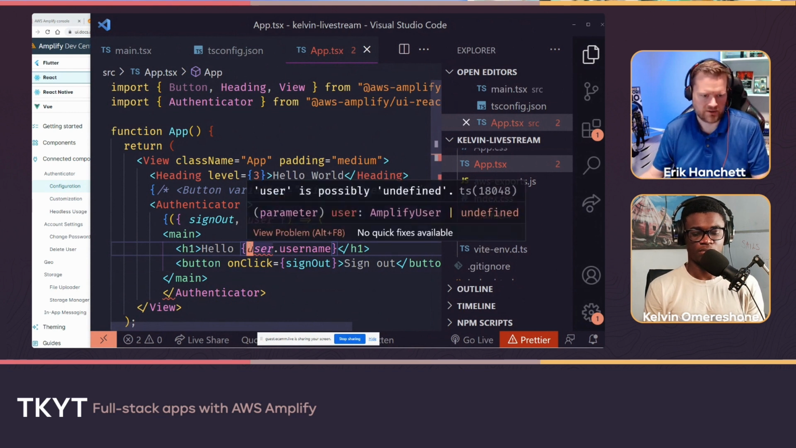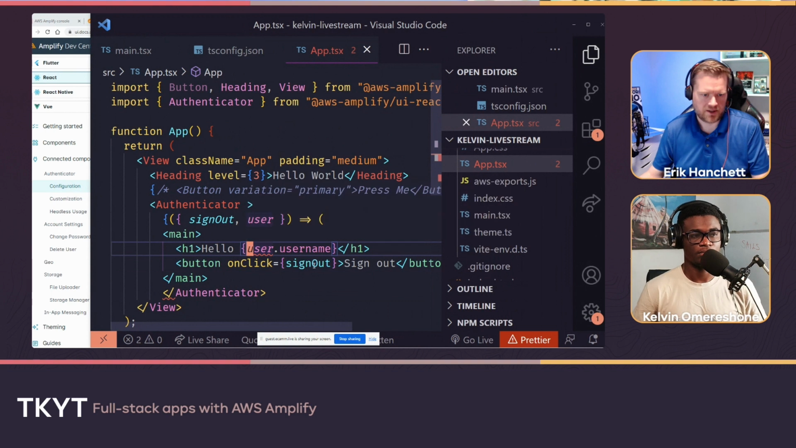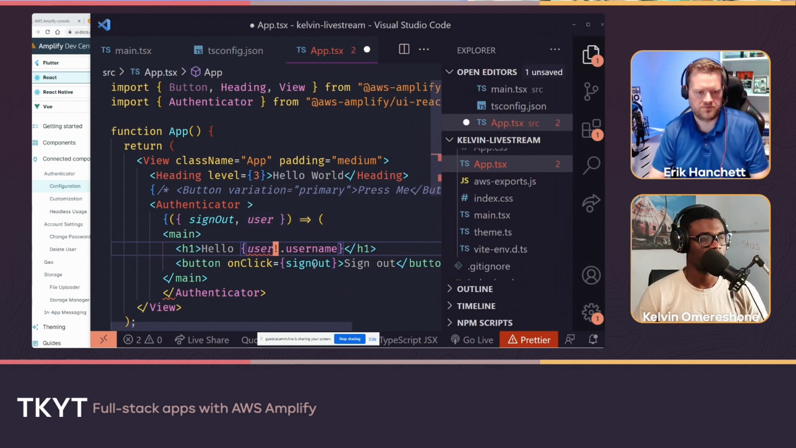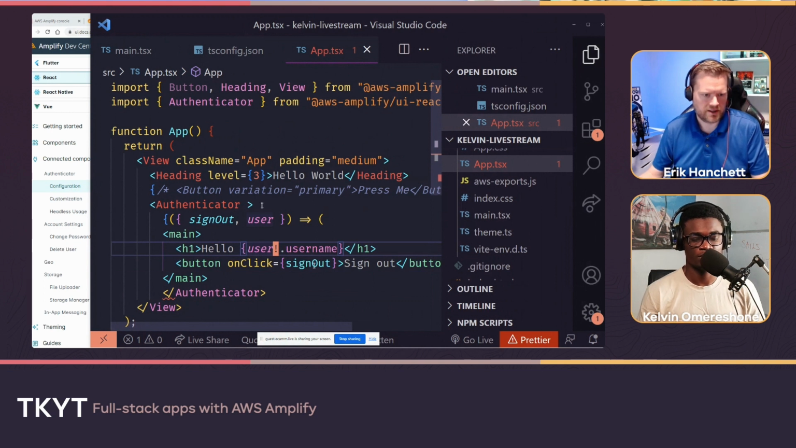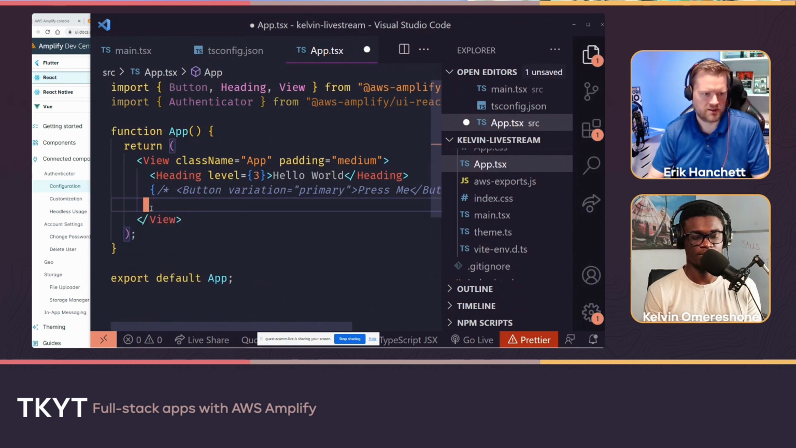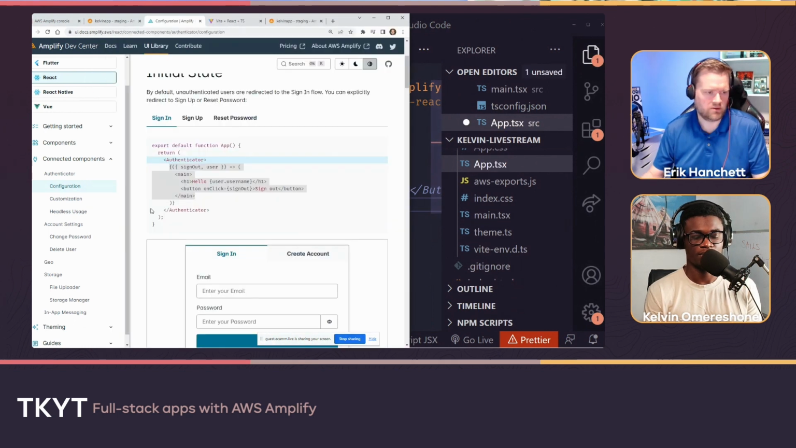It's giving me an error on this user because it's possibly undefined. There we go. And did I miss anything else? Let's see here. I did. Let me do this. I will just copy and paste this whole thing in here.